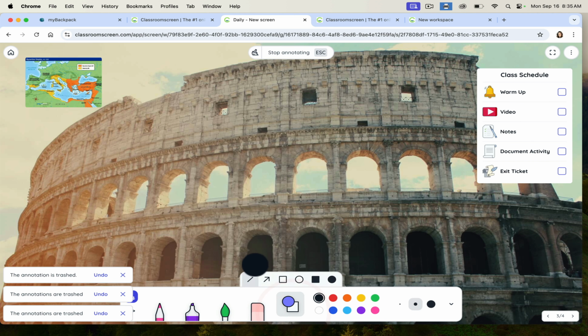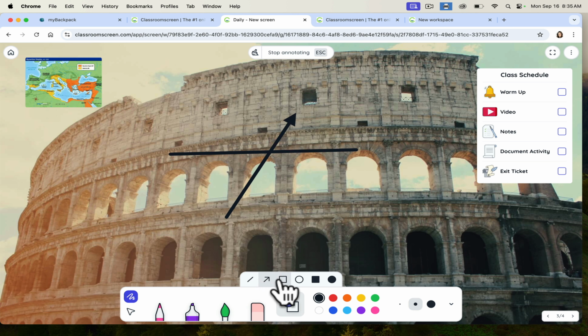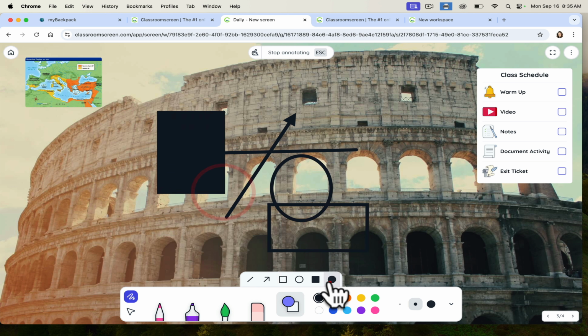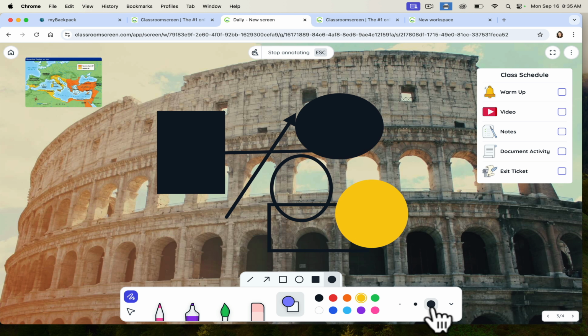You can also do shapes, lines, arrows. So lines, arrows, only a couple different shapes are available. And of course, you can do these in any color. You also have a couple of different varieties of thickness to work with. So it's not too much, I don't think, in terms of your options here.